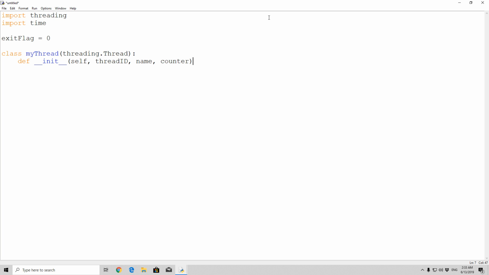And once you specify all of them, add the colon, and now let's define all of those arguments one by one. In order to initialize the thread itself, you can simply specify threading.Thread.__init__, and in between the brackets we need to specify the self argument, as we are in the class. The next argument that we need to define is the thread ID, so we can simply specify self.threadID equals threadID.